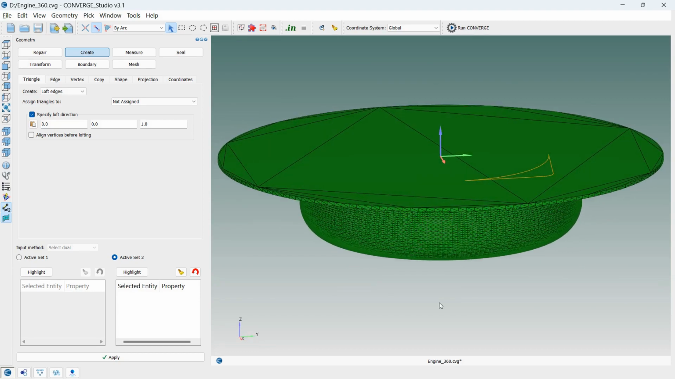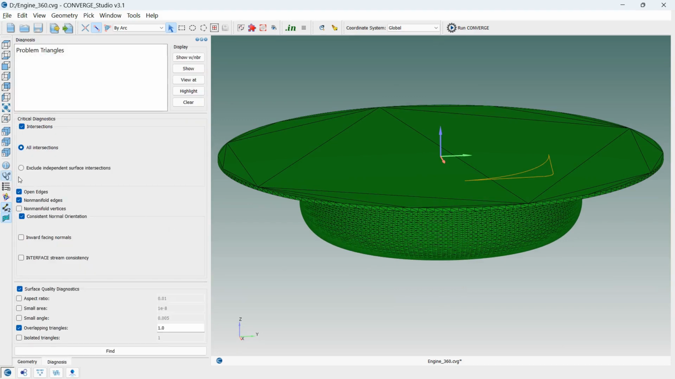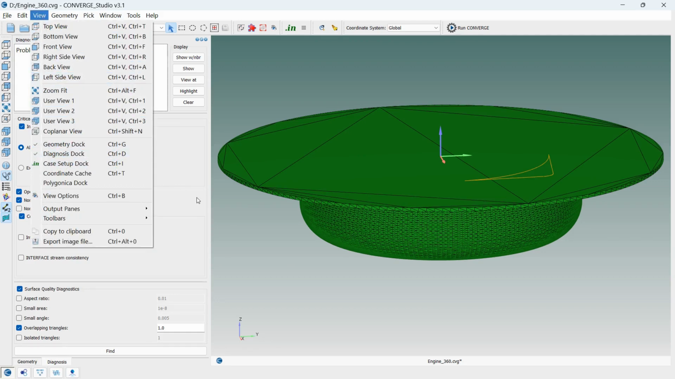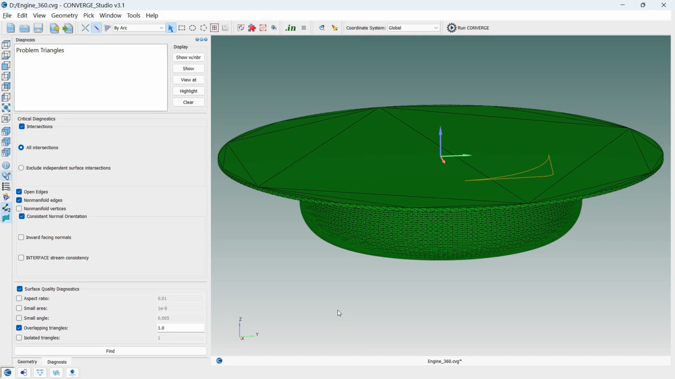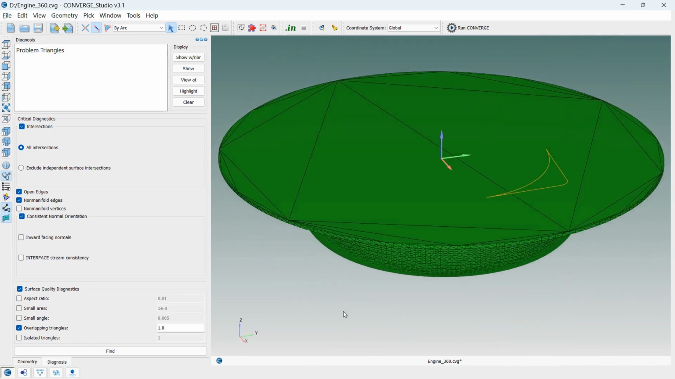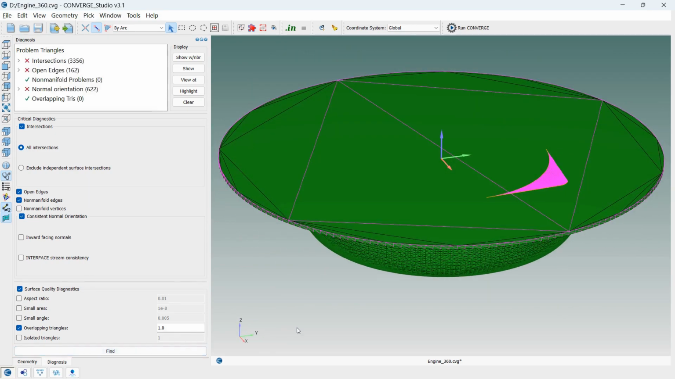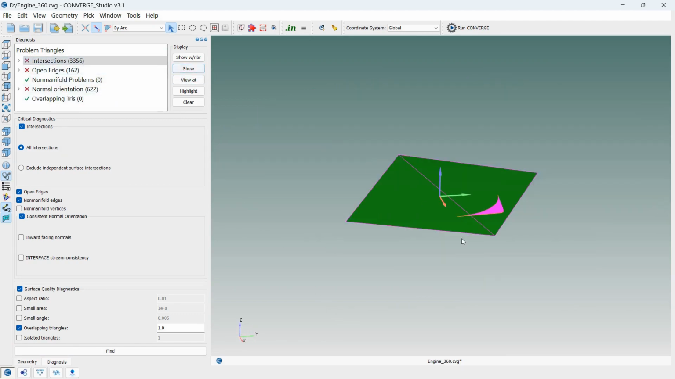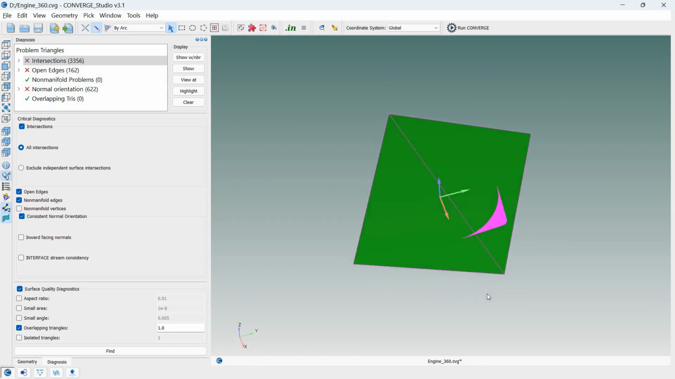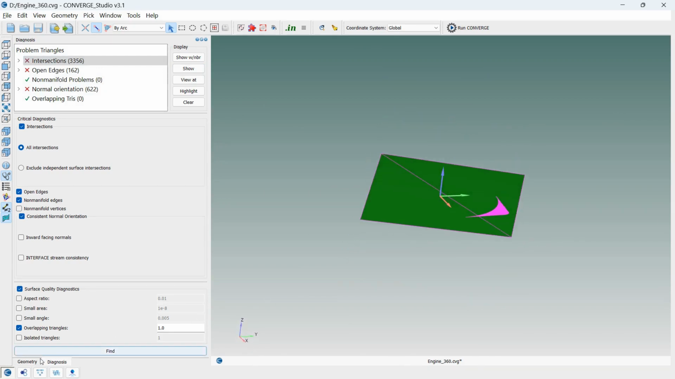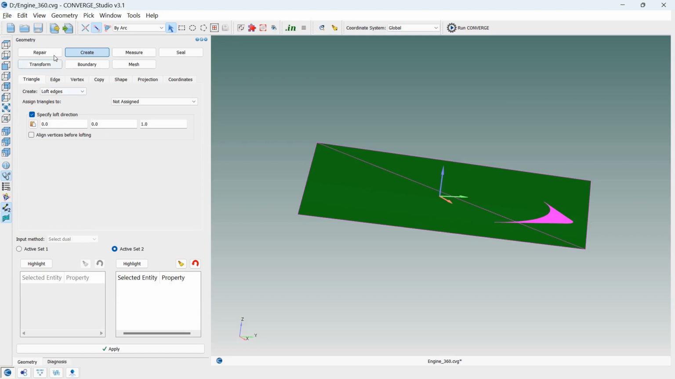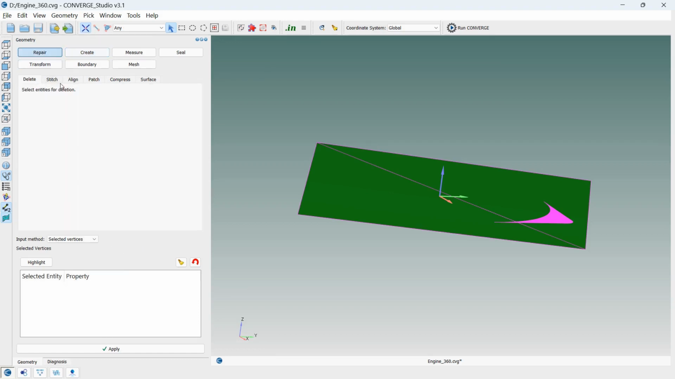Now, by pressing Ctrl+D or this stethoscope, or from the View tab, I enter the Diagnosis section. Note that geometry problems prevent Converge from running, and it is important to fix all of them. From below, I select Find. My geometry has intersections. By clicking Show, the places where it has problems are shown. These two surfaces intersect. As you can see, an extra surface in the geometry caused this problem. To fix that, from the Geometry tab, I delete this surface with the Delete tool.